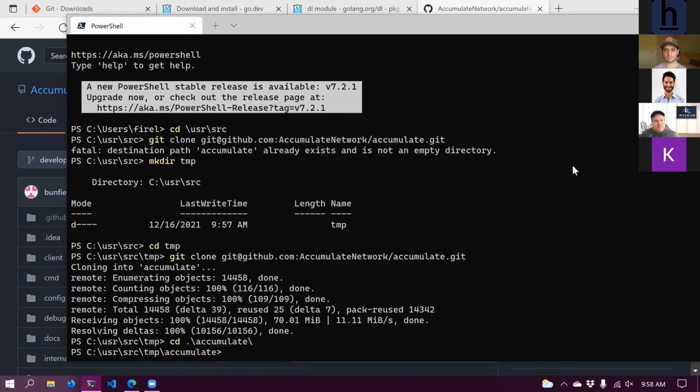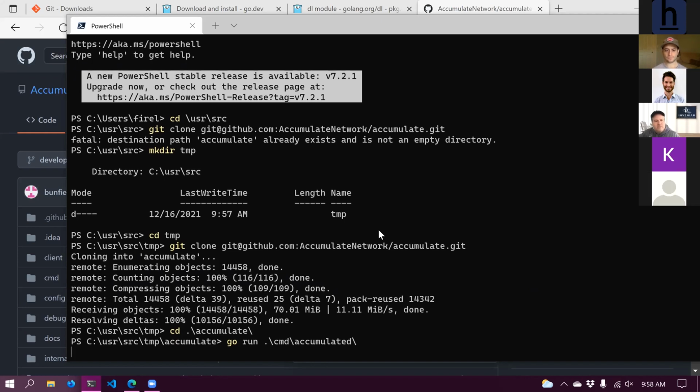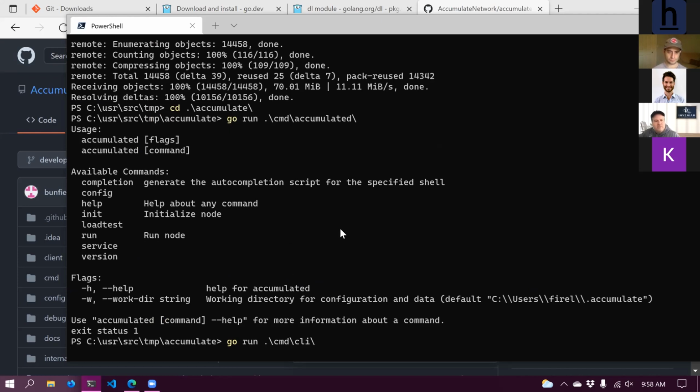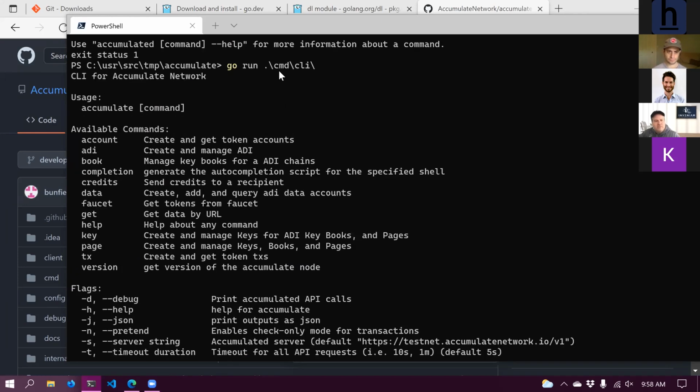Once you have cloned the repository, Go is an extremely easy to use language and tool system. The daemon for the node is in cmd/accumulated, and I can just go run that, and that will get me the help message. And the CLI is in cmd/cli, and you can get the CLI from that.